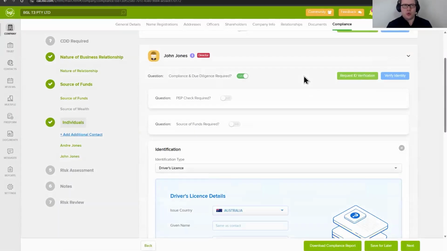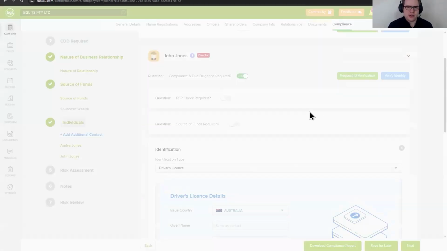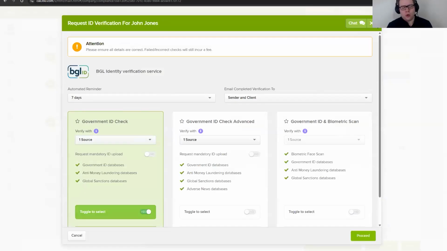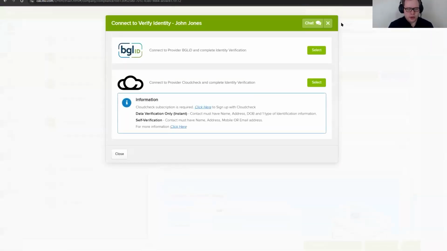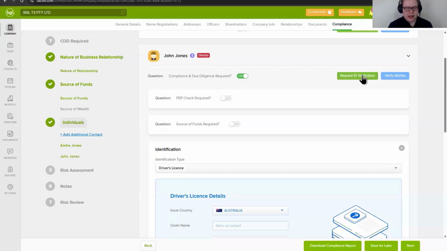But generally, if you wanted to validate the ID of your contacts, if you wanted to essentially confirm that your clients are who they say they are, you can go through this process to either request additional identification that might be missing, or maybe you can verify some identification that you already have. So these are the options you have that connect with BGL ID.